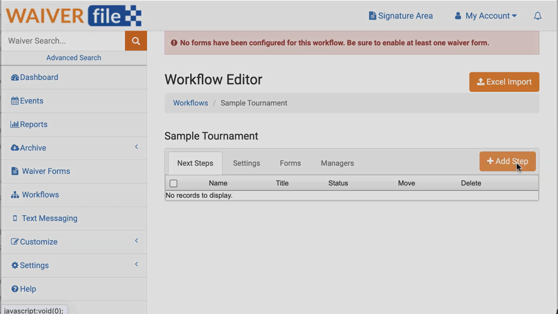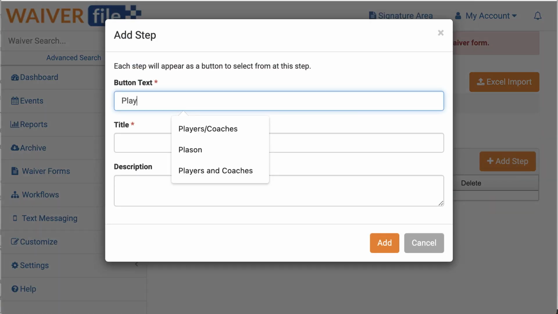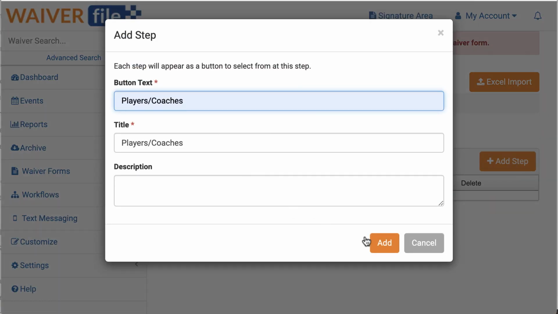So I'll click on Add a Step, and I like to call this players and coaches. Click add.